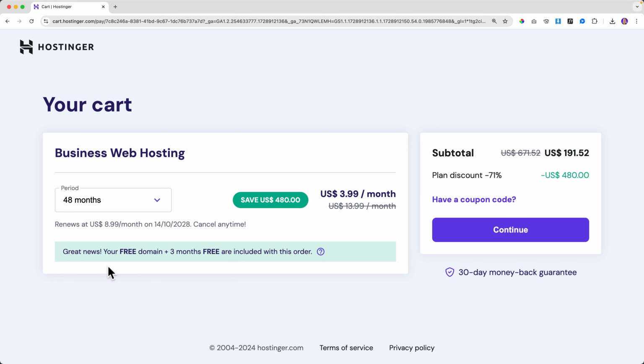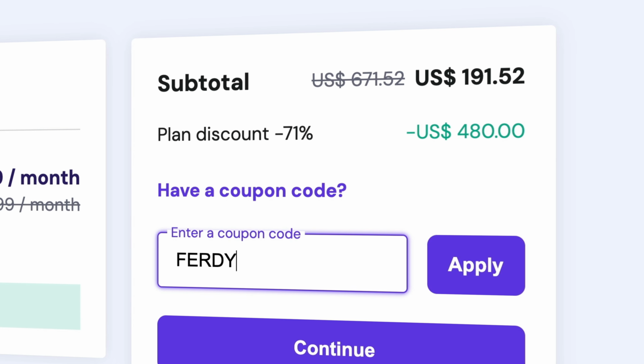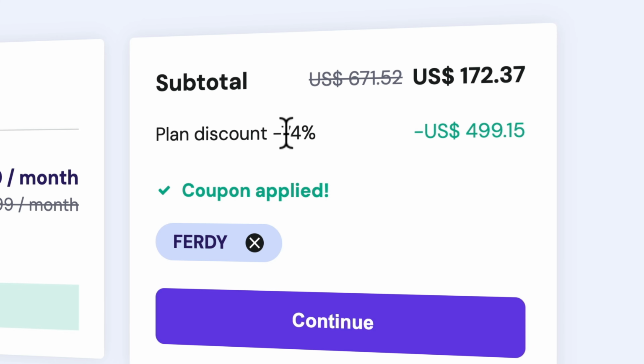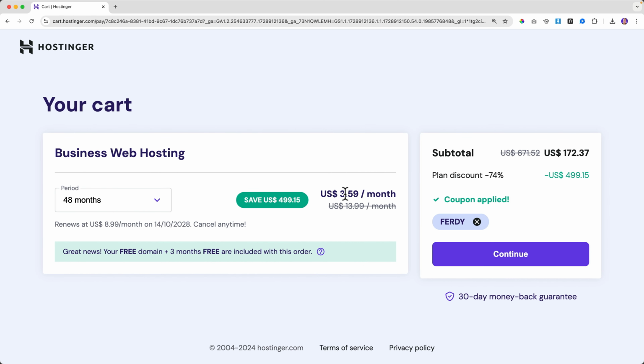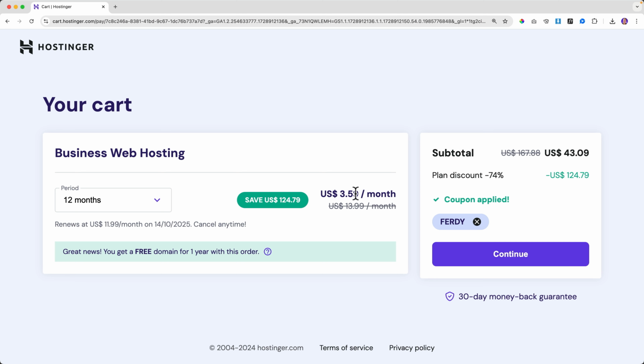And when you go for 48 months, you get 3 months for free. So you save a lot of money, and I can give you some extra discount. If you click over here, have a coupon code, and you fill in Ferdy and click on apply, you get an extra discount, and the total discount is 74% for the coming 4 years. But also if you go for 12 months, you get the same discount. If you want to go for 12 months, you just have to pay $43.09 for a free domain and a whole year of web hosting. This is crazy.